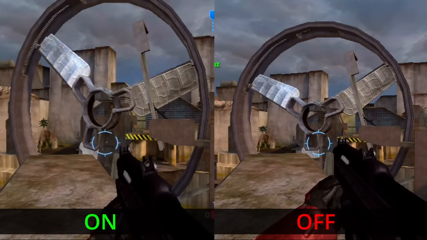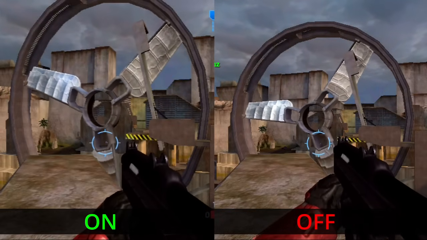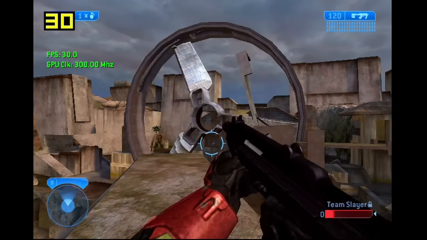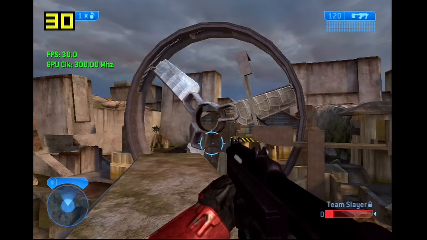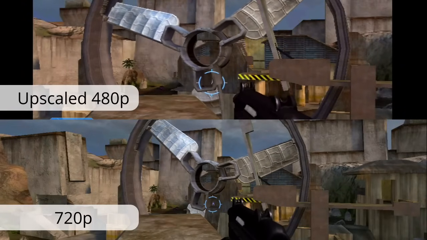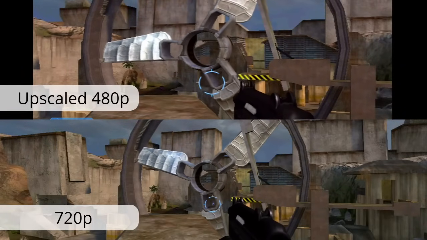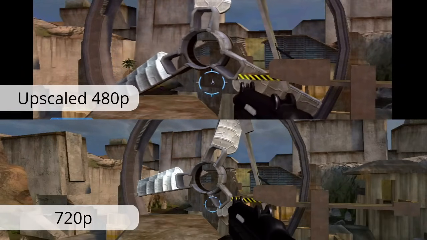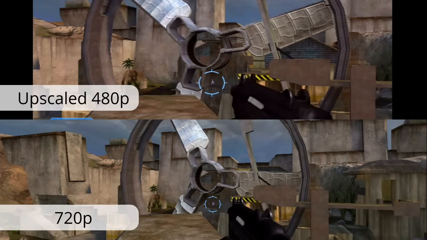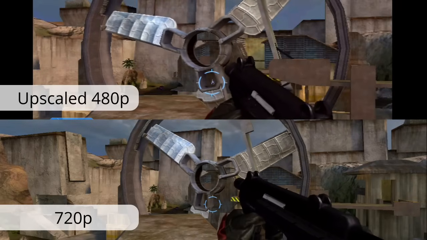It's rendering 1.33 times the normal view width into the same 640 pixel wide image. Don't like how that looks? Well, don't worry, because with this mod you can disable it. Next up we have upscaled 480p versus 720p. As you can see, there's a lot more on screen and the details are noticeably more clear compared to the upscaled 480p and even proper 480p.